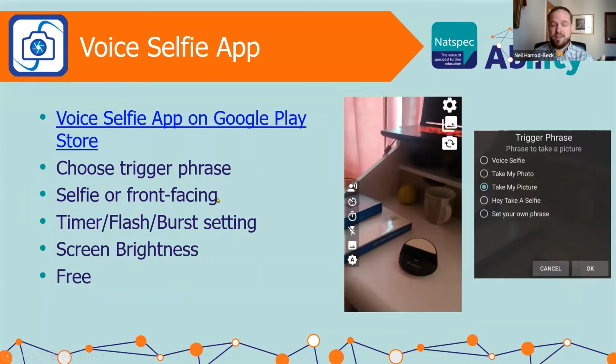You can have it as selfie or front facing, timer, flash. You can choose what that's set on by default. You can choose to have a burst setting, so it will take a number of photos and choose the best one. You can change the screen brightness, and it's free as well. So it's a really simple app. The upside is the simplicity. The downside is that it's only the trigger phrase, which can be done by voice. So if you wanted to do more than that, you wouldn't be able to use this app. It would literally just be there to take photos.